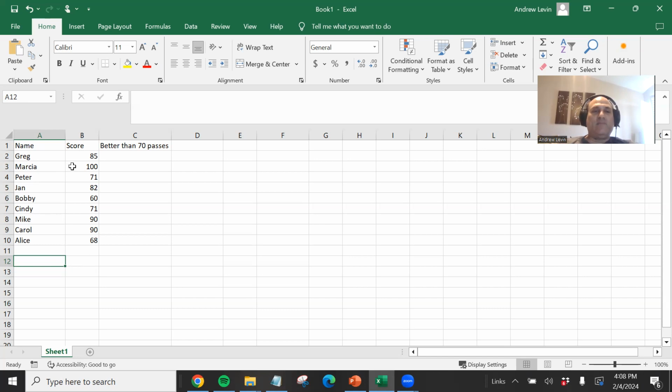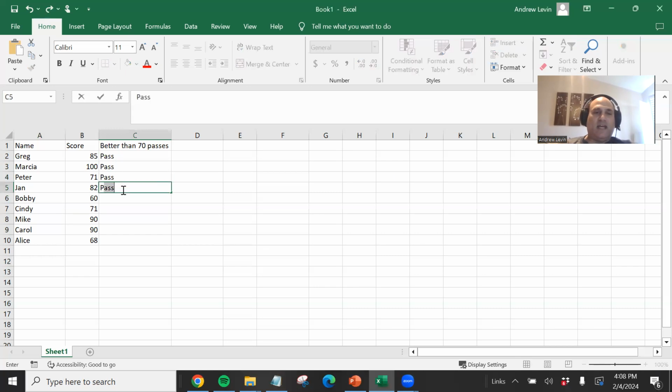These are the scores they got on a test. Marsha got 100 because I was always in love with Marsha. And I want to know if they passed. Now, if I just look at this, if you have a 71, meaning better than a 70, you pass. So if we look at this, did Greg pass? Yes, he passed. Marsha passed. Peter, by the skin of his teeth, passed. Jan passed. Bobby failed. Cindy passed. Mike and Carol both passed with a 90 because he's an architect and they're married, so they get the same score. And Alice failed, although she's very smart.